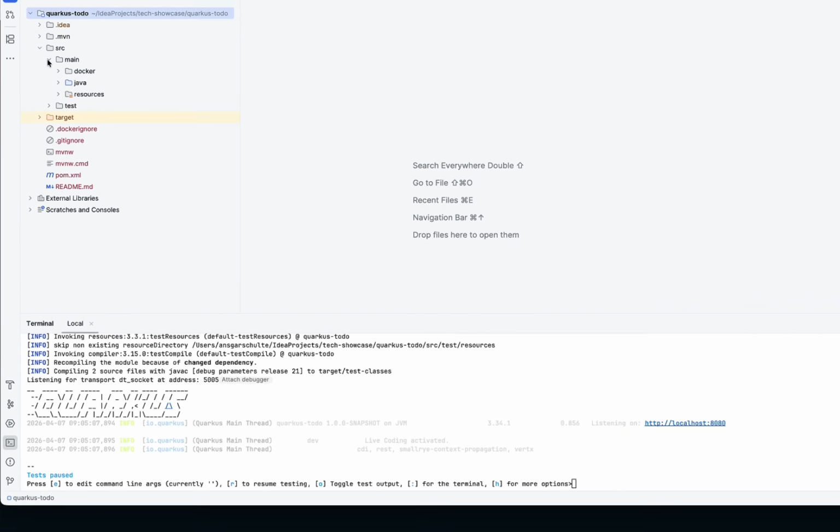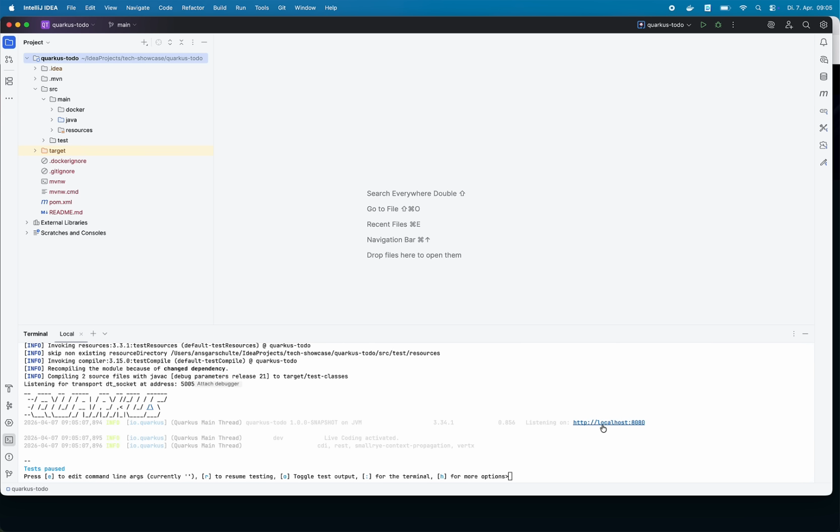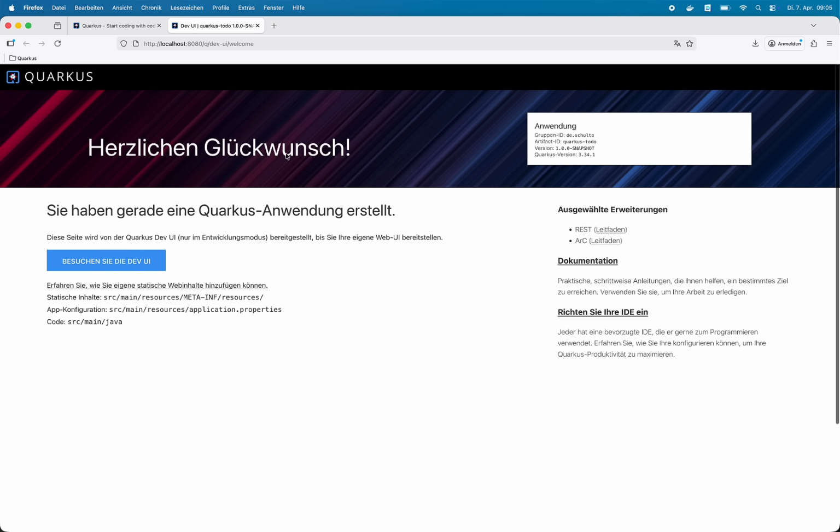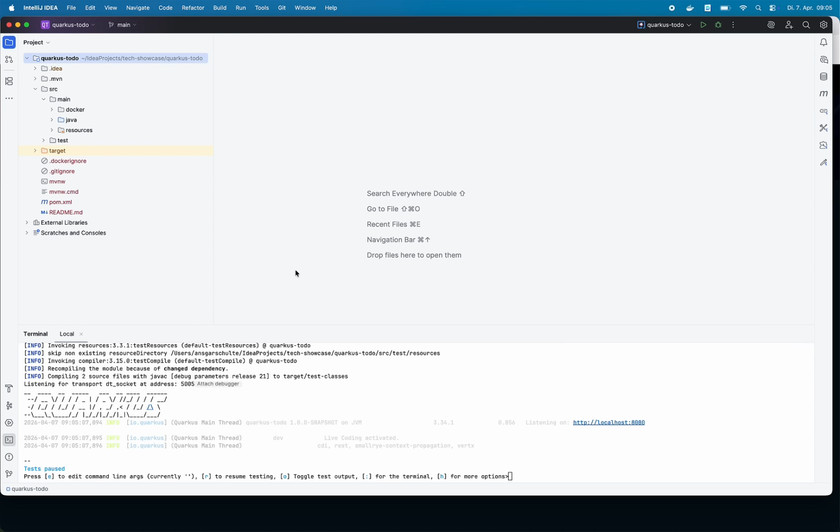After the application starts, Quarkus will hopefully report a successful launch and you can navigate to localhost on port 8080 to see this page here. If so, congratulations, your first application in Quarkus now runs on your machine.